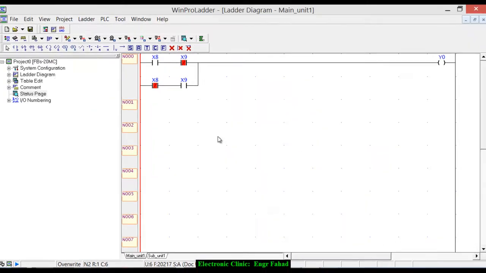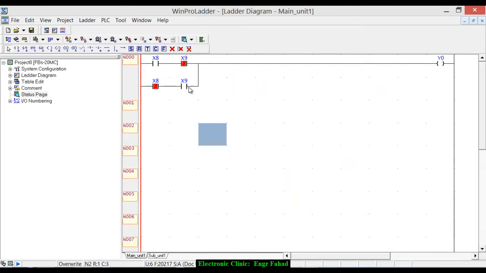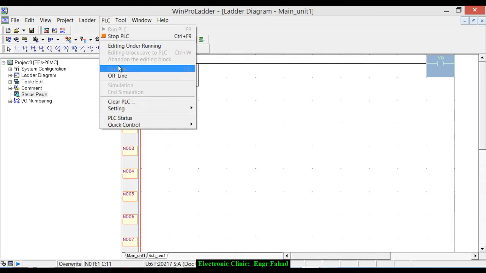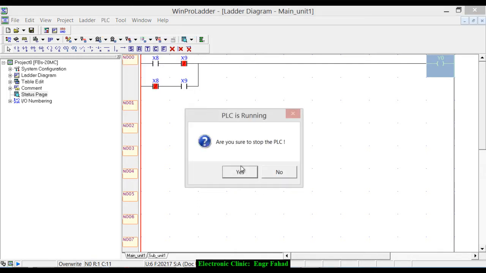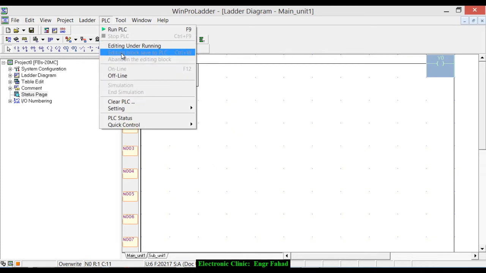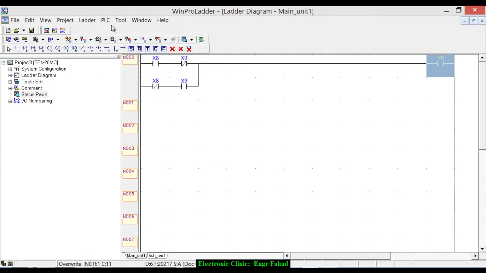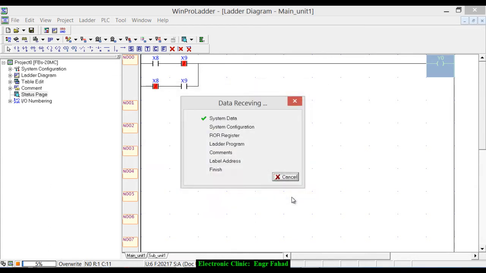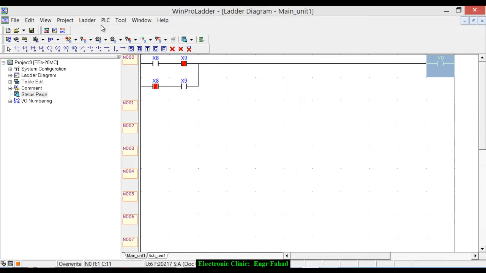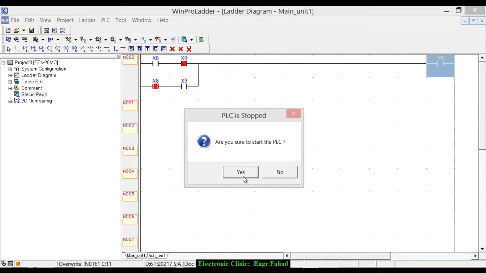Let's open the WinProladder, and this is a very basic program which can be used to manually control the output. So this is the output Y0, then anything can be connected with Y0 with the help of a relay. It can be a light, it can be a motor, anything. So let's stop this. And now offline, online, okay, and run PLC.